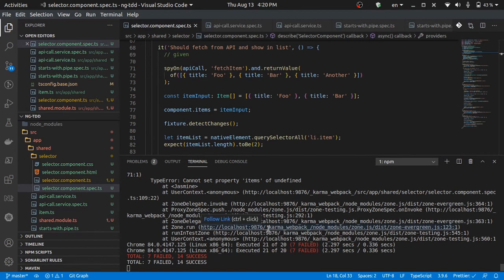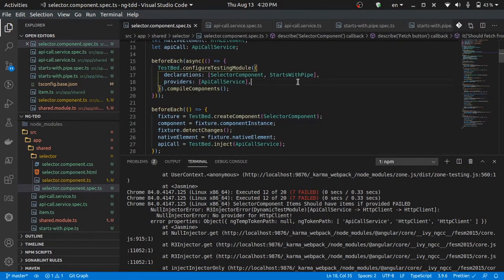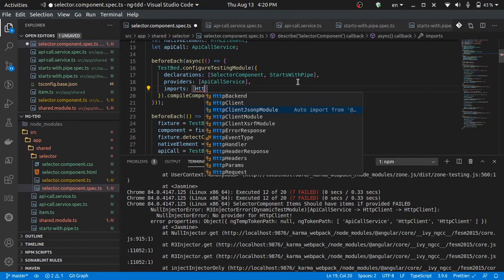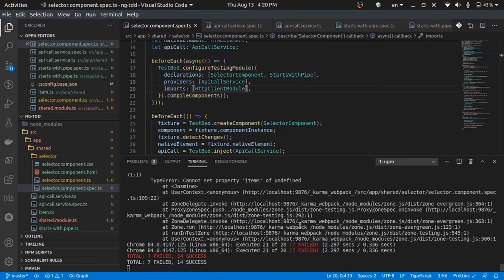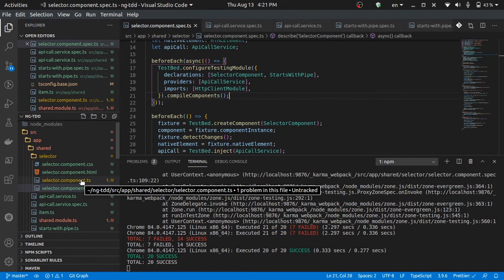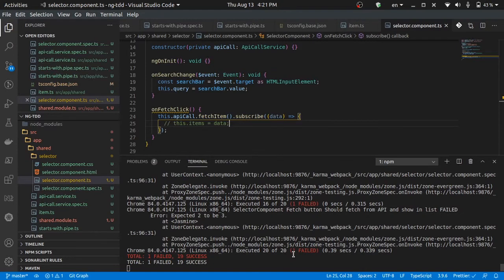Still 7 test cases failed because we didn't have the HTTP module here, so we need to import the module, right? Because this has its own import. Okay, this passed. So we had a few errors in here, so I think it's best to remove this item and check if it fails. Yeah, it fails, and when I add it again, it passes.